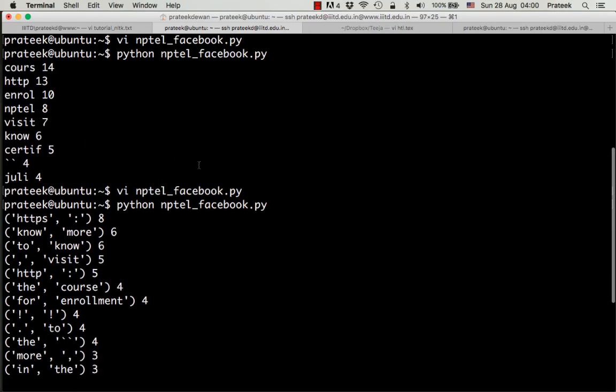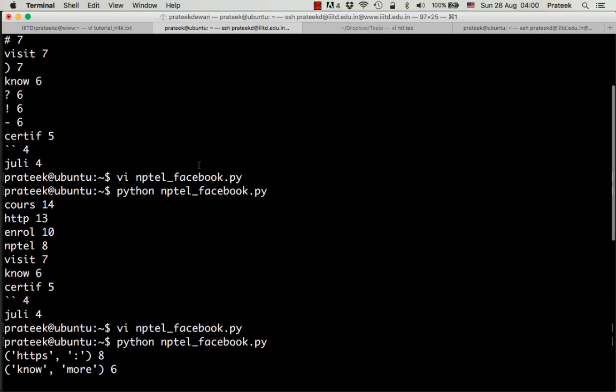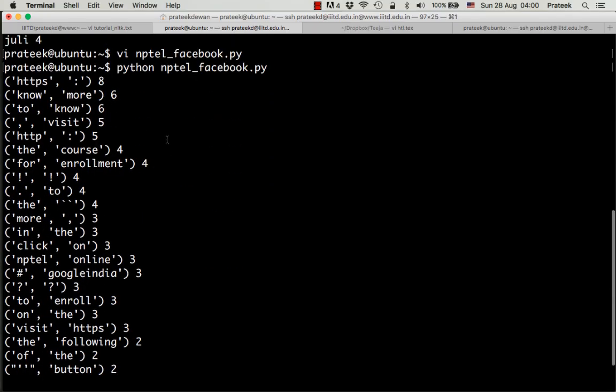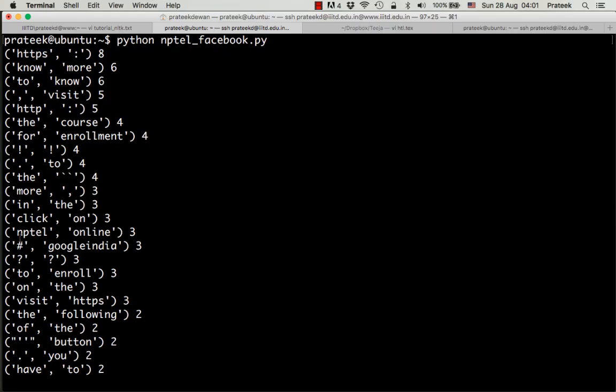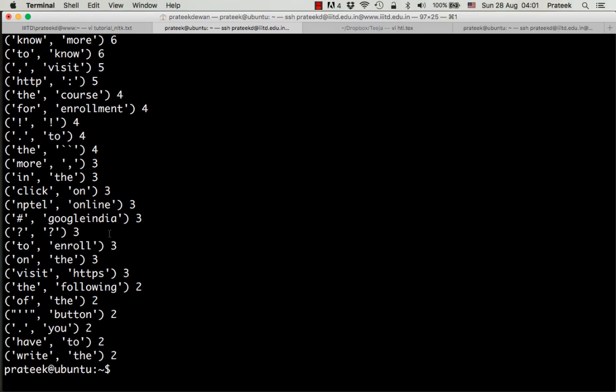There you go. So you see that HTTPS with a colon is the most frequently appearing bigram in this dataset, followed by "no more" or "to know", and so on. If you compare this output with the output of the unigrams, you will see considerable differences. The bigram output clearly tells us that NPTEL posts a lot of posts containing phrases like "to know more, visit a URL", or "for enrollment", or "NPTEL online", or "hashtag Google India", and so on. In the unigrams output, we were not able to identify such phrases.